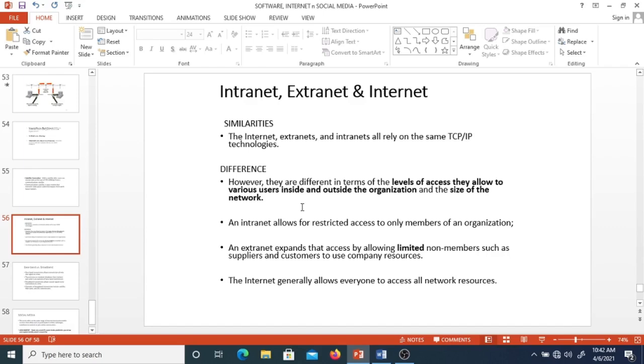So when we look at an intranet, it allows for only a restricted access to only members of an organization. So if I have an organization, I can have a network that only the members of that organization can have access to. No external person or no outsider can have access to that network.